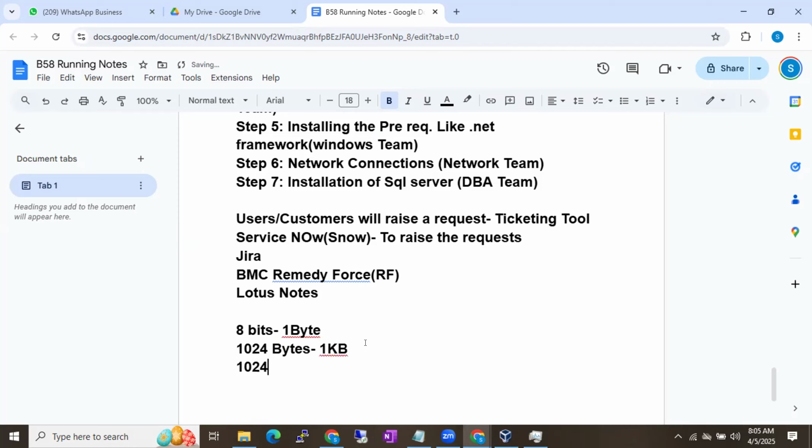1024 kilobytes is equal to 1 MB. Okay, and 1024 megabytes is equal to 1 GB, gigabyte. Okay, 1024 GB is equal to 1 terabyte, TB. Okay, the next unit is terabytes, 1 TB.